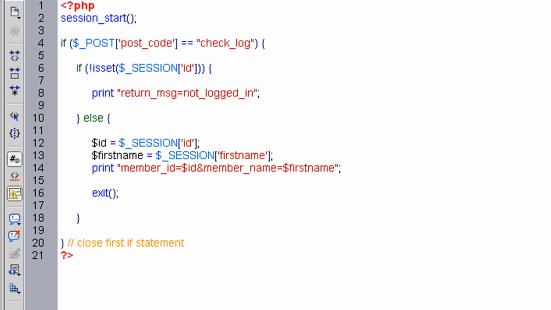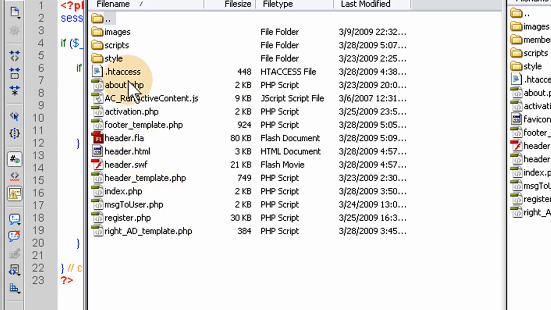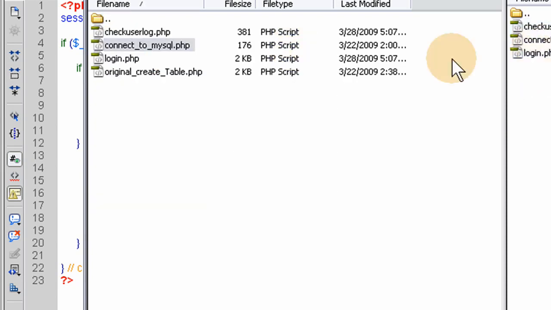Now after it checks, then we exit the script. Actually, we put this exit up here too. Doesn't necessarily need it because there's nothing down below that would even run anyway. But I like to exit my scripts when they don't need to process any further down. Okay, so that's check user log. Let's FTP that new one up. And let's talk about login now.